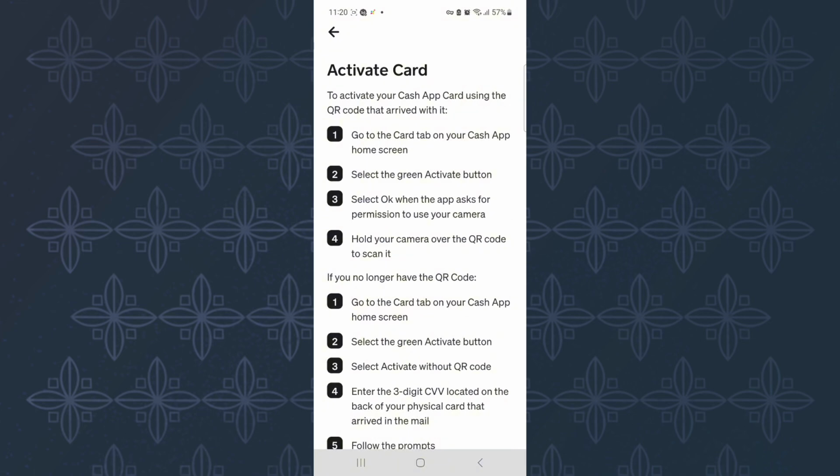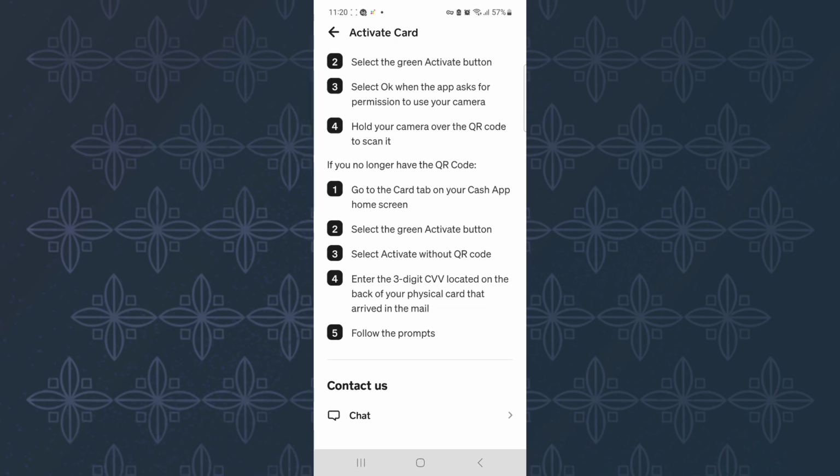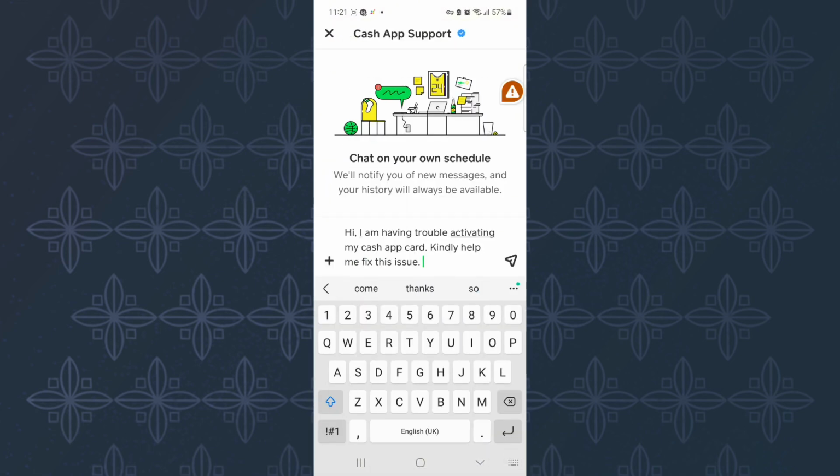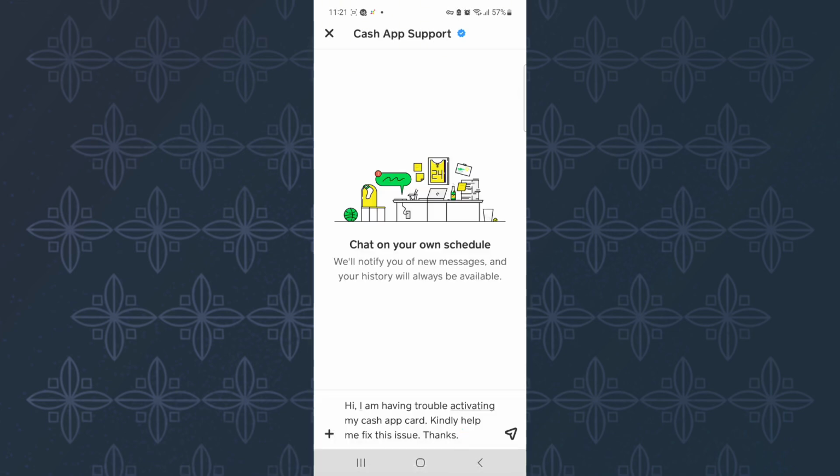I am sure you have followed them and nothing has worked for you. Don't worry, I will show you what to do. Scroll to the bottom of the page just like you can see here. Next, tap here, Chat. Finally, you will land on the chat box of Cash App, where you are supposed to send a message to the support team informing them about the issue you are facing.